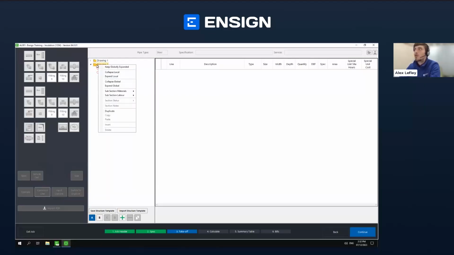So I'll do that once more. Just right click and choose the option duplicate, then just left click the copied section a good couple of times, and then you will be able to rename it to whatever you need it to be.